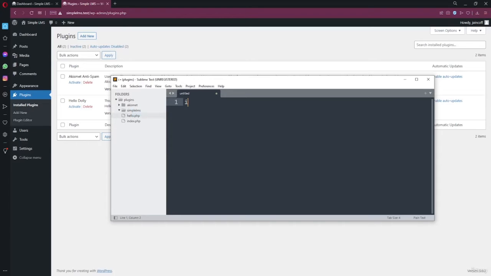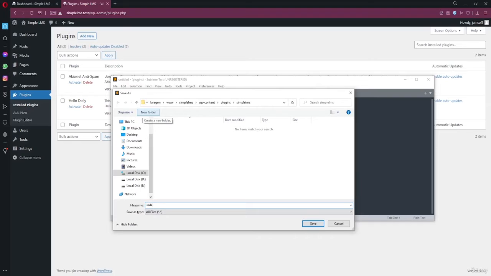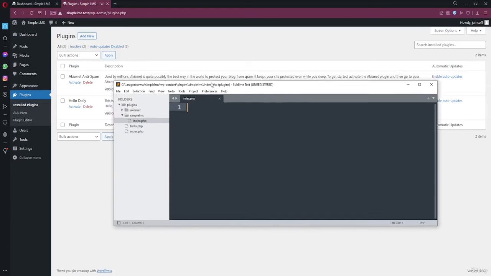I'm going to be calling it index. Let's save, so Control S, and let's save it. I'm going to be calling it index.php. It must be a PHP extension or PHP file. So let's save it. And here I need to do the following.